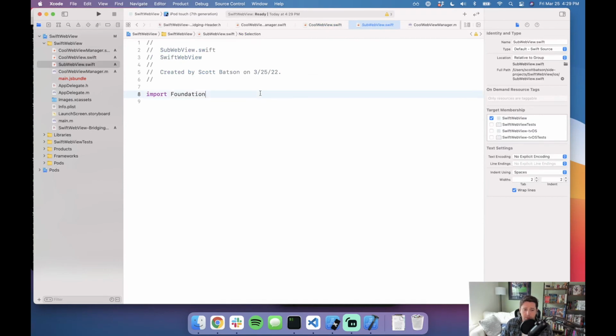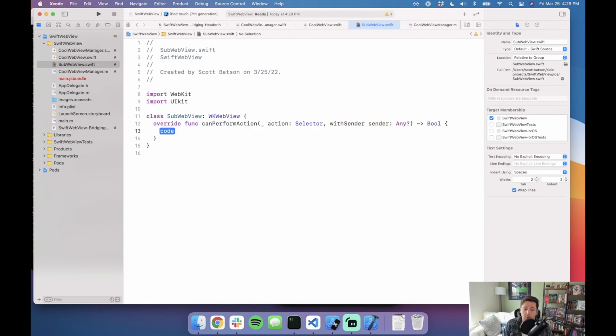Okay, so we have our little subview. We're going to do the same things as before. We're going to import WebKit. We're going to import UIKit. So we have our class called SubWebView, and it extends WKWebView. And we're going to do the same thing that we did before in the other file. We're going to override the canPerformAction function. And that time it auto-filled for me. I don't know why it didn't do that last time. That's supposed to be a capital K. That's what it's yelling out.